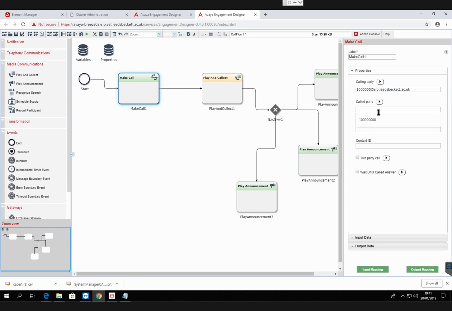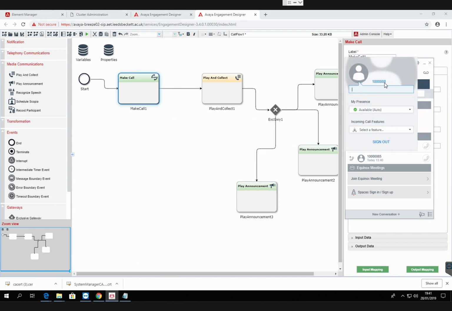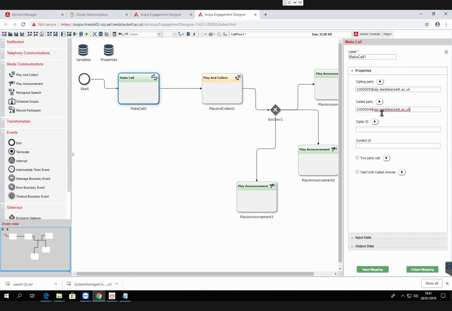The calling party I'm going to use is based on my Equinox client that I'm logged into. So I'm currently logged into 008, so I'm going to use 008. The caller ID can be anything you want it to be, but I'll make my caller ID 008, just so I know who's calling. And I want to select wait until called is answered.